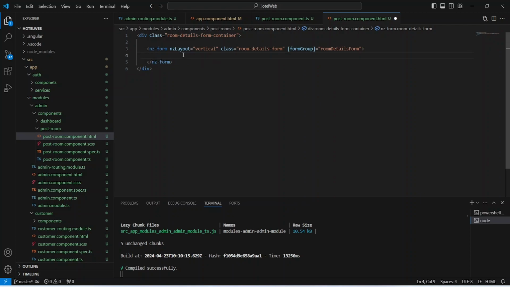And in this ng form, we will create a div and we will give it a class of form title. And for the text, we will write enter room details. And after this, we need to mention the form item and form controls. So we will write ng form item tag. And in this form item tag, we will write a tag for ng form control. And for the ng span, we will give it as 16. And for ng offset, we will give it as 4.